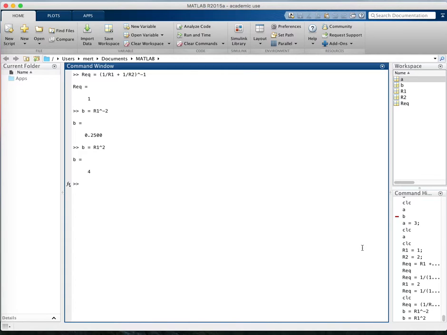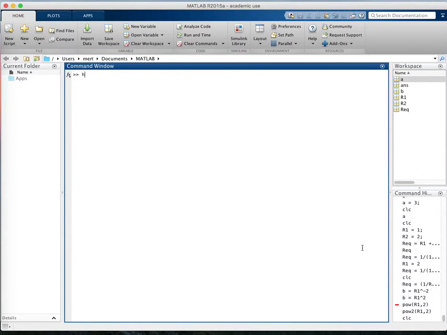In C, what we do is we use the power package. We write this power R1, for example, power 2. As you can see, MATLAB says that we don't have something like this, but we have a function called power2, and you can use this. So what is power2? I write help. Help is a built-in MATLAB function.